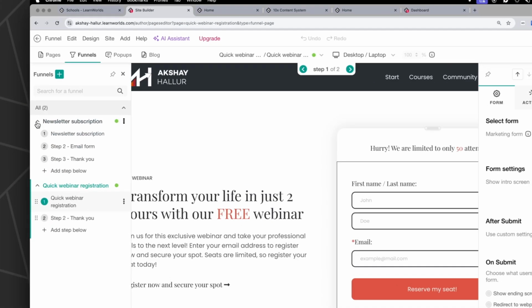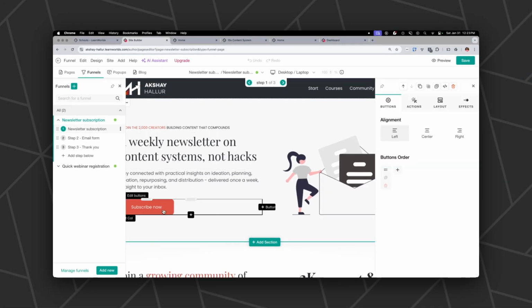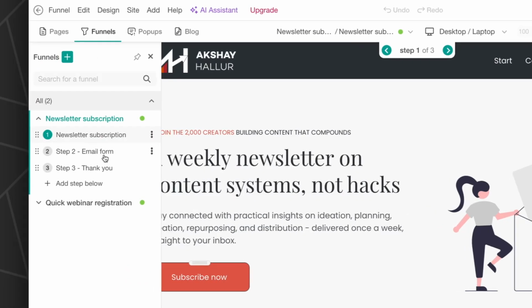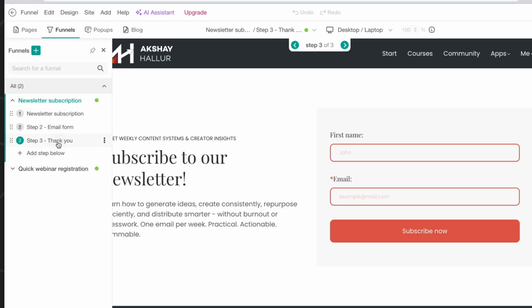Also, I have a newsletter subscription funnel wherein they first have this newsletter landing page. Once they click on this button here, they will be moving on to the next funnel step, which is the email form, in which they will be entering their email, and then they will be heading over to the thank you page. Having funnels functionality built in a platform where you already have your training courses is such a good thing to have.